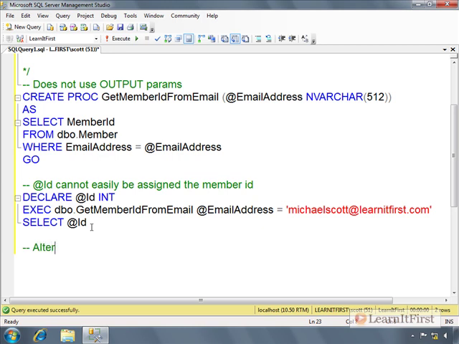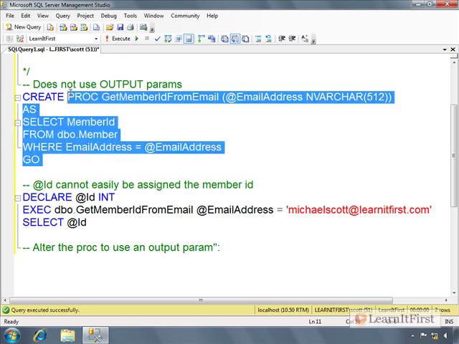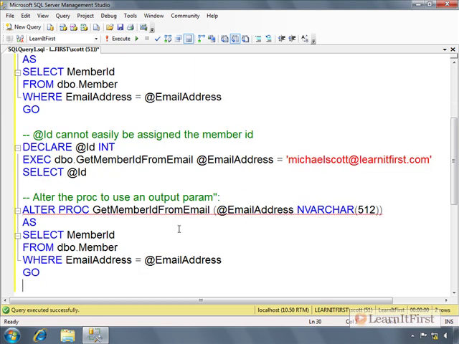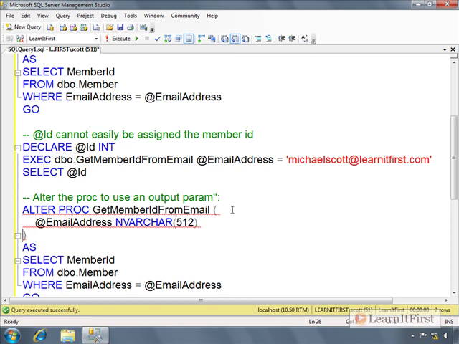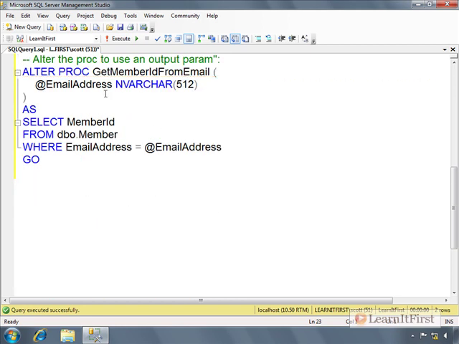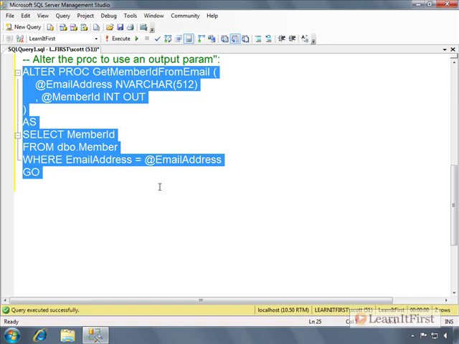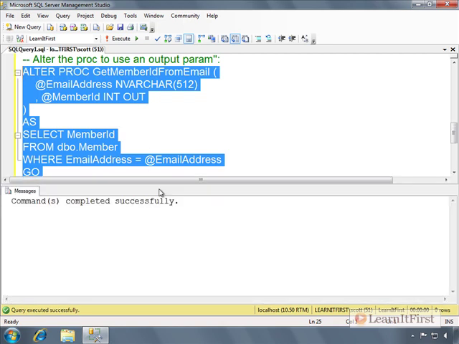So we alter the proc to use an output param. I'm just going to copy. Alter proc. And again, the parentheses are not required. Let's put our go in here so it can quit whining. But I'm going to define now a @member ID and out, or output, whichever one you want. They are the same. Now, I need to assign it, but I'm not going to assign it yet. I'm going to show you this first. So I'm creating this with an output parameter, but I'm not doing anything else with it.